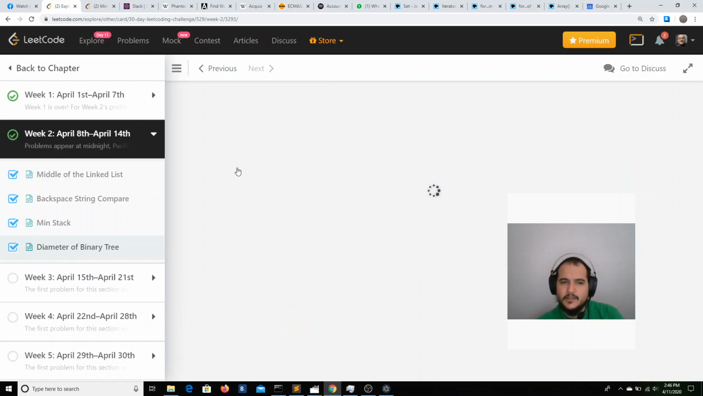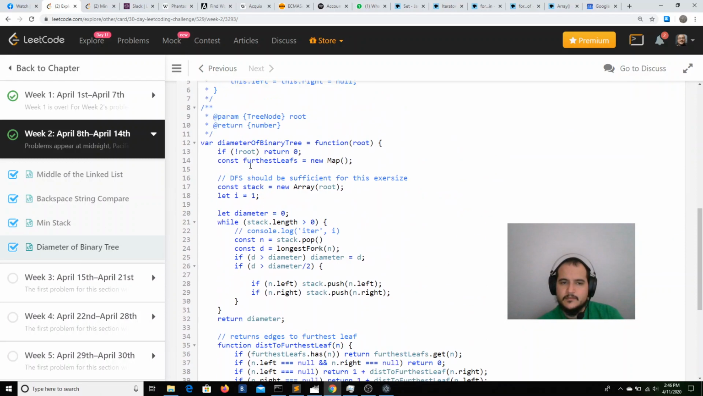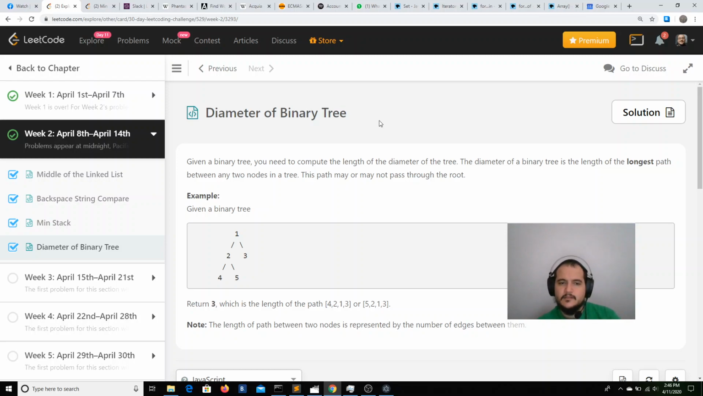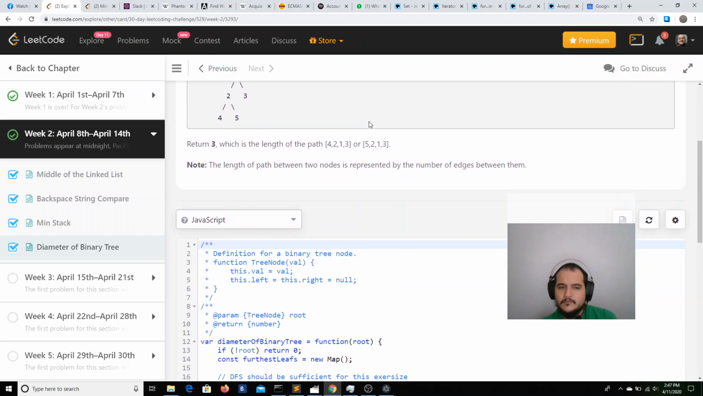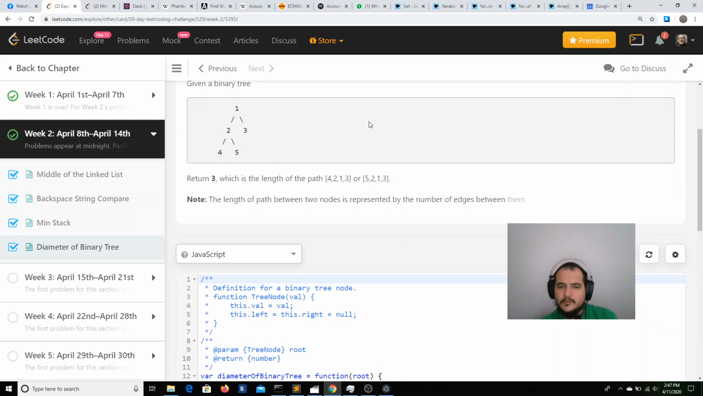So, diameter of a binary tree, I've already done this. Given a binary tree, you need to compute the length of the diameter of the tree. The diameter of a binary tree is the length of the longest path between any two nodes in a tree. This path may or may not pass through the root. The length of the path between two nodes is represented by the number of edges.